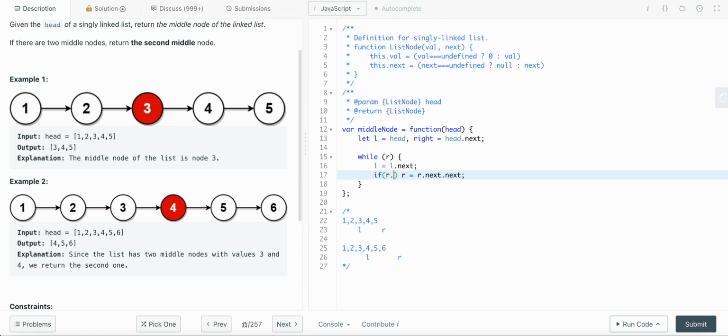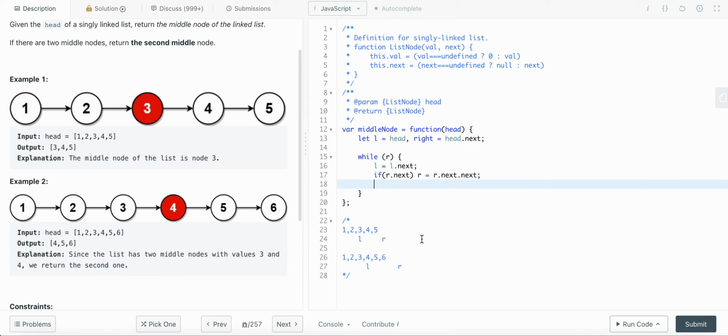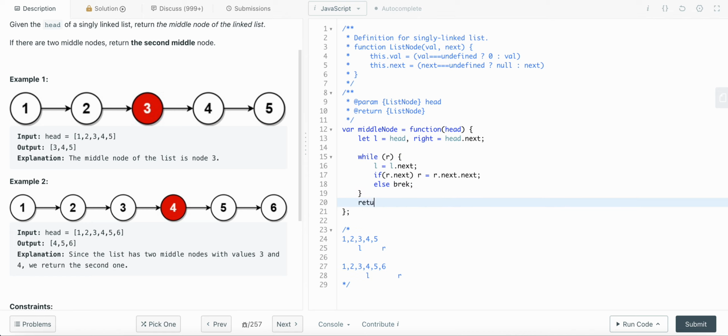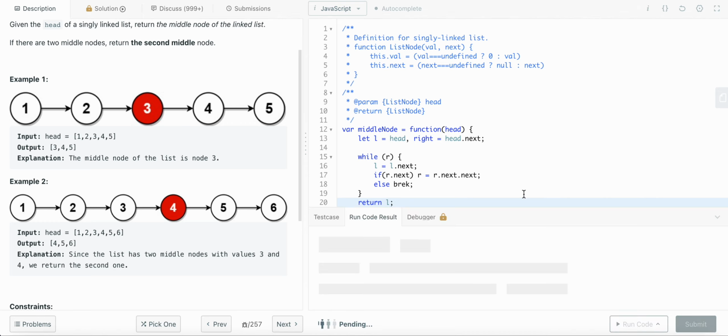So if that next is not null, if it exists, then we do the next. If it doesn't exist, then we know that we have reached our middle point, so we just break from there and then return our middle point, which is the left value.